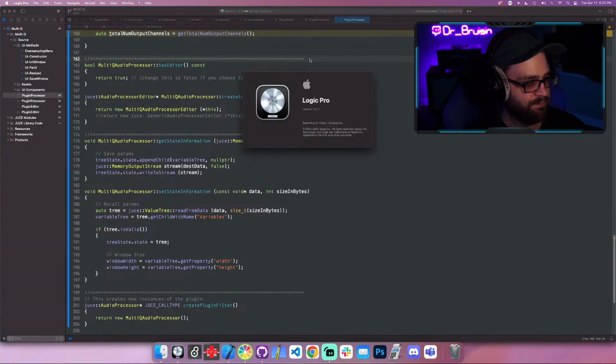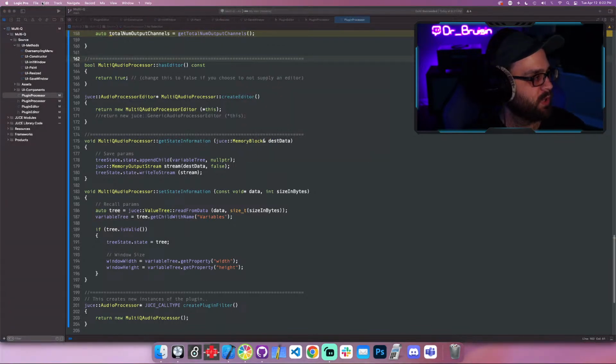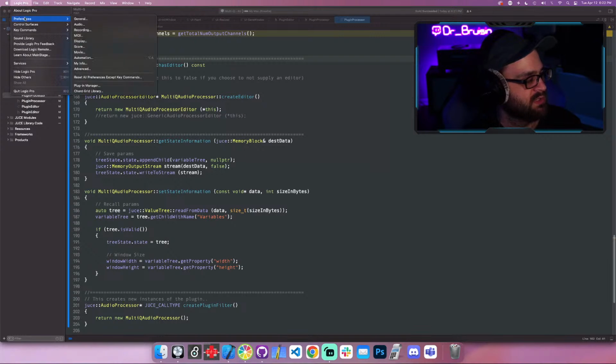Sometimes, when you build a project, Xcode automatically puts it in your user library in the plugin components folder. And sometimes Logic doesn't like it and wants it to be in the other folder. Sometimes it wants you to restart your computer if you want to use it in the other folder. So let me just see.